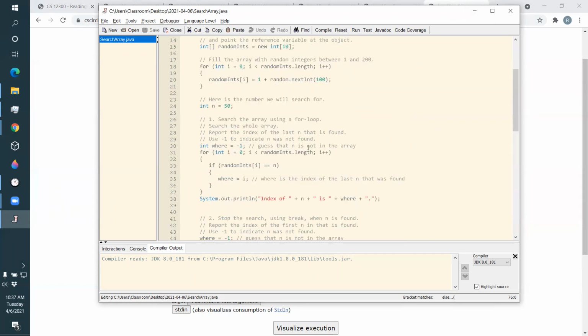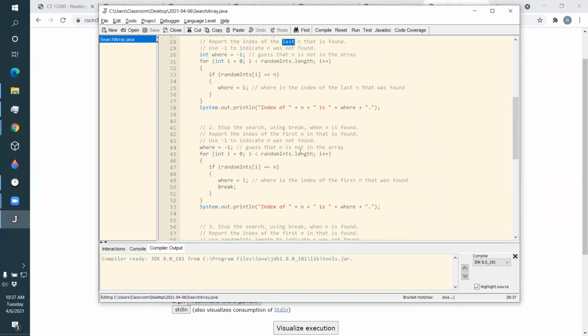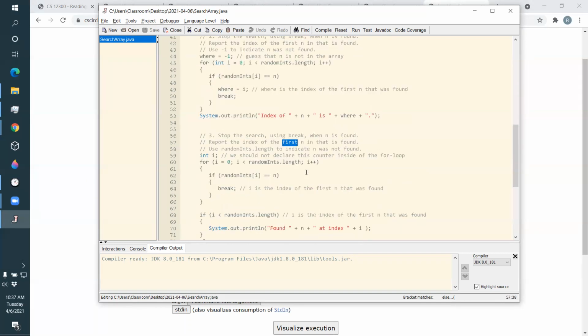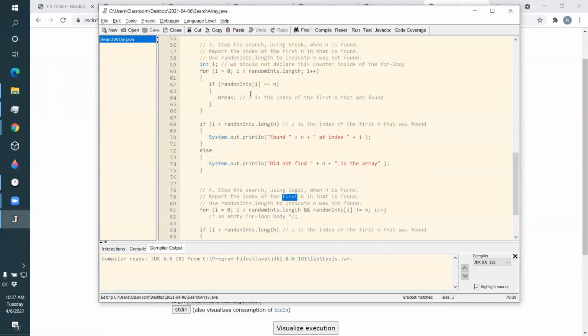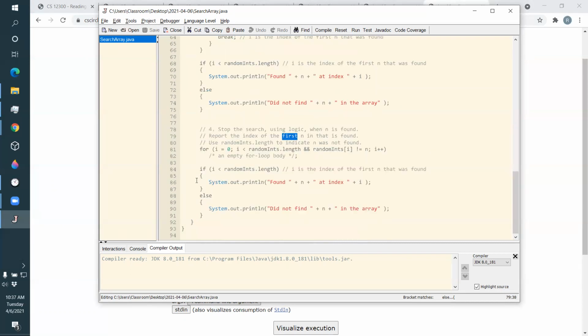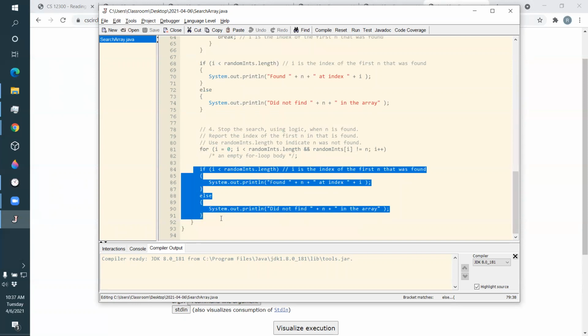This one finds the last entry, and then the others find the first entry. These two return -1. This one right now actually prints 2 different messages. So instead of reporting -1, it prints 2 different messages. That's another way to do it.